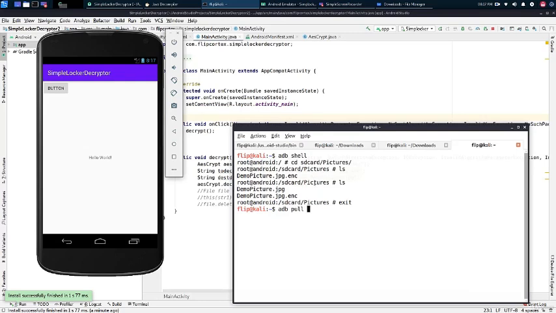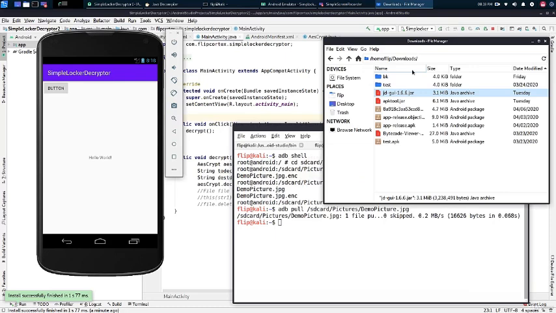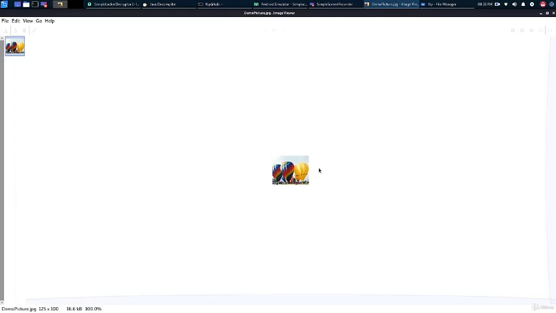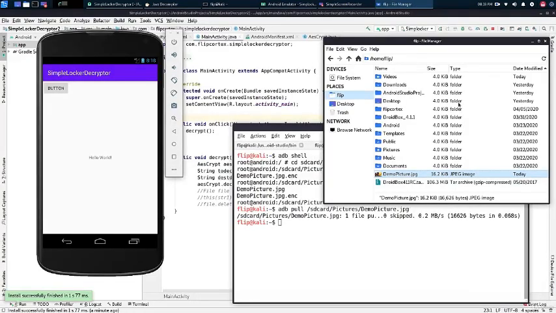Run adb pull /SD card/pictures/demo picture.jpg. So we downloaded it. We actually ran ADB from our home folder, flip. So let's go to flip. And there is our demo picture. You can see the hot air balloons, so the picture has been decrypted. Okay, so your next job would be to parse all the files in the SD card that end in .enc and run the decrypt function on them. So there you go, you have your decryptor.